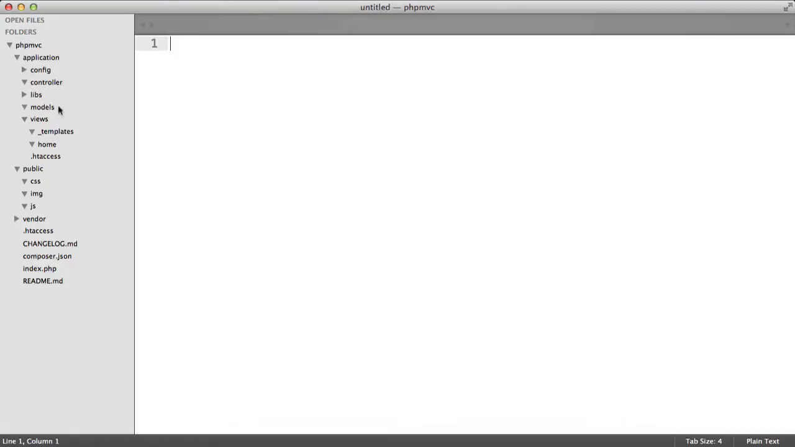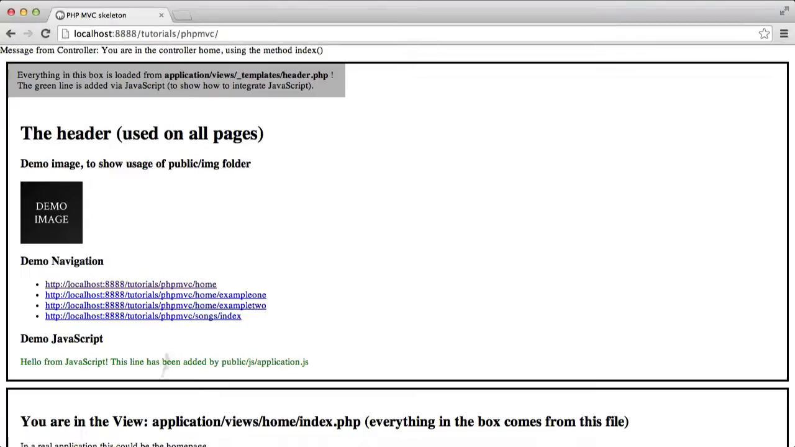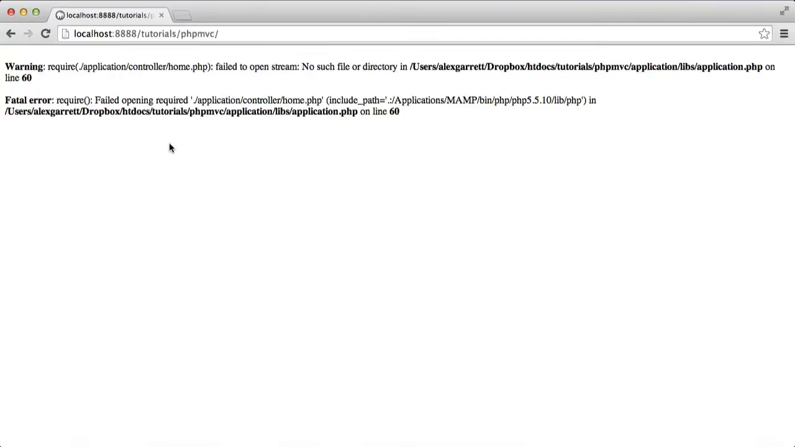So the first thing we'll do is go back to the browser and refresh this, and you'll see that we get a couple of errors here. So we'll go ahead and tidy these up. That's simply because we've deleted some files that we should still have. But why do we get these errors? Well, let's examine this so we can get to know this skeleton application a bit better.